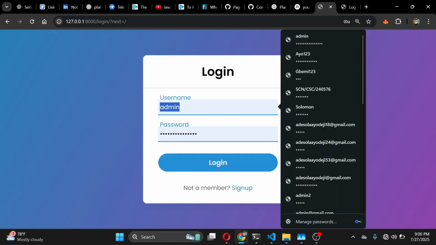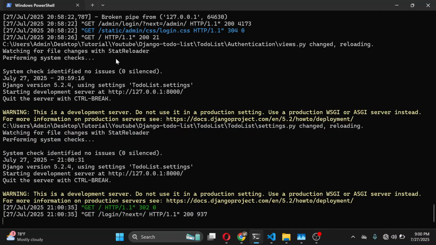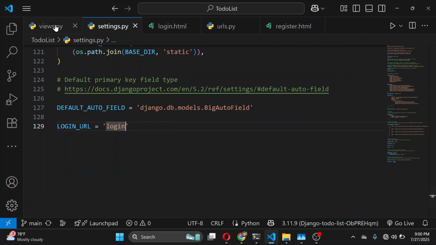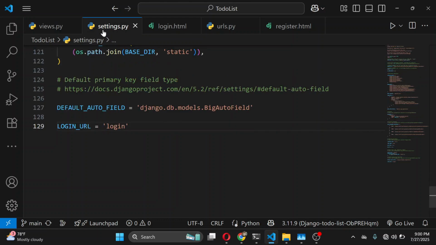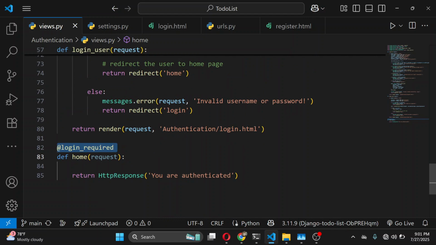You can see that we immediately get redirected to the login page because we have told Django in our views.py file that the user must be logged in before they view this specific page. And in our settings, we have specified that the login URL is a URL whose name is login. So that is exactly how to restrict a page from being viewed if they are not authenticated.